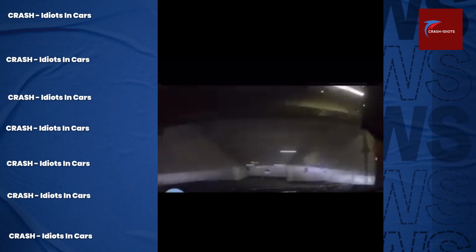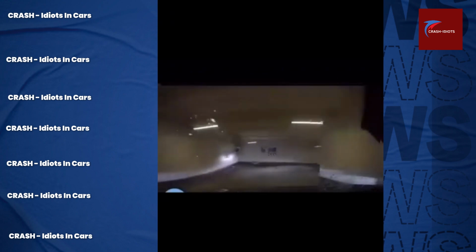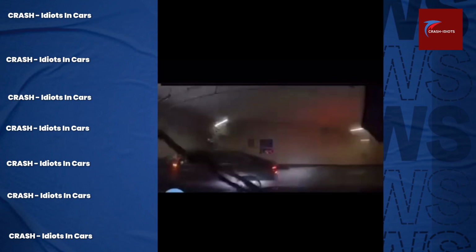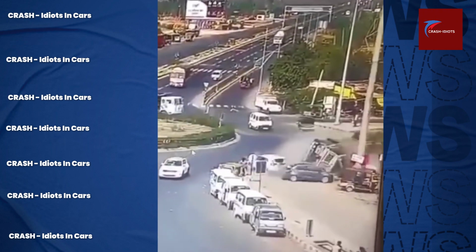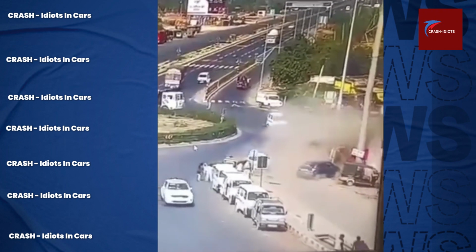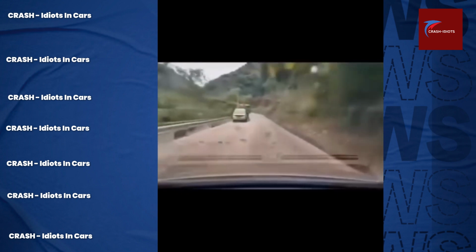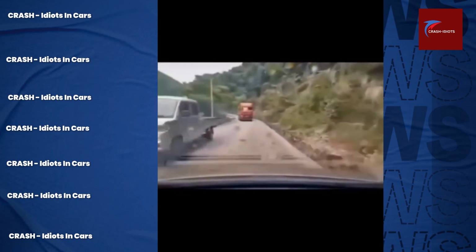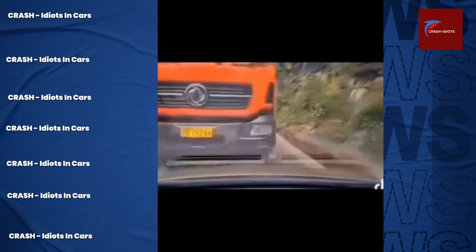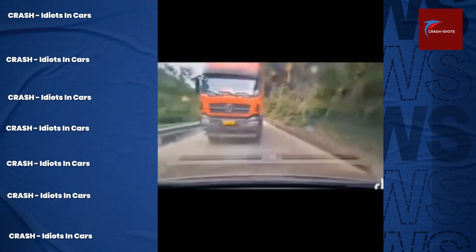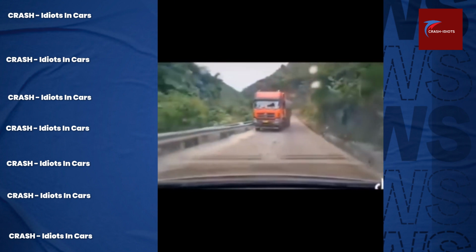In addition to distractions, speeding is another major cause of accidents. Speed limits are in place for a reason, and exceeding them increases both the likelihood and severity of a crash. Speed limits are calculated based on road conditions, traffic, and other factors, so respecting them keeps you and others safe. Remember, the faster you're going, the less time you have to react to unexpected situations.